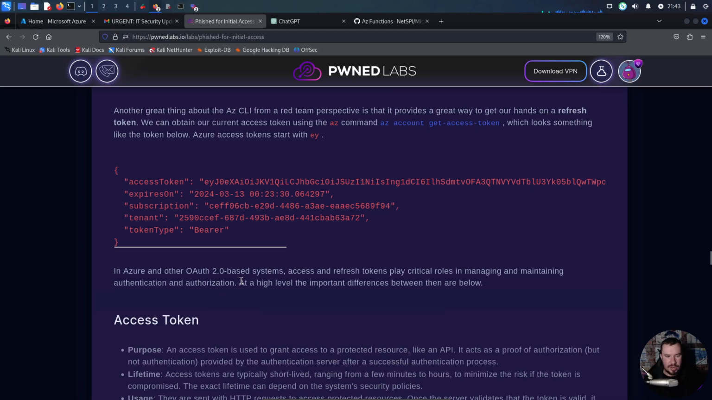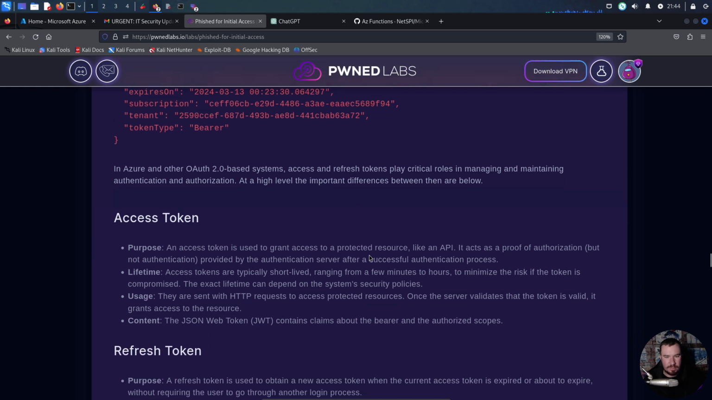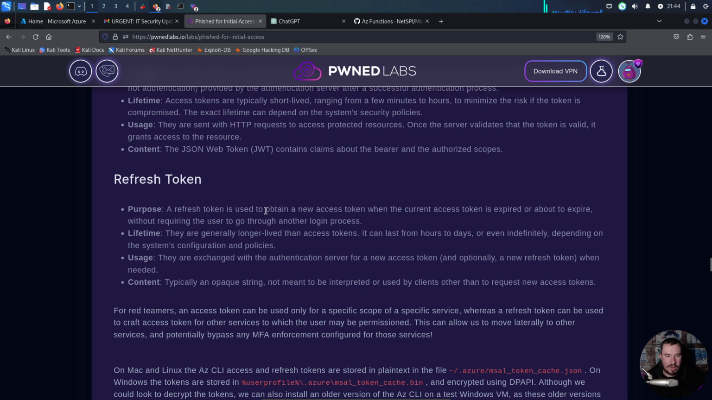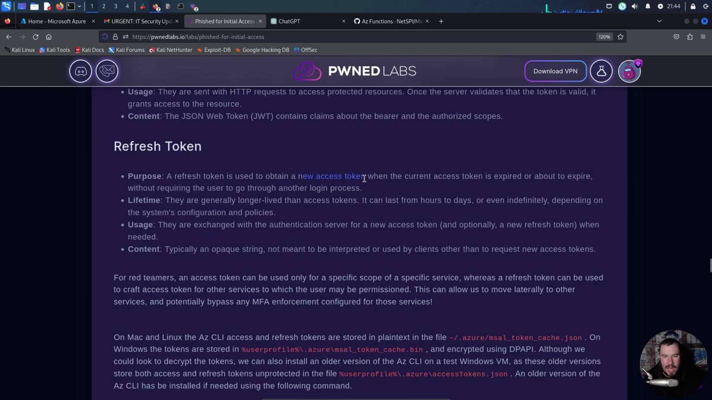In Azure and other OAuth 2.0 based systems, access and refresh tokens play critical roles in managing and maintaining authentication and authorization. At a high level, the important differences between them are below. An access token is used to grant access to a protected resource like an API, a proof of authorization. They're short-lived, they're sent with HTTP requests, and it's the JWT. But the refresh token is used to obtain a new access token. They are generally longer lived than access tokens, lasting from hours to days or even indefinitely, depending on the system's config and policies, and they are exchanged with the authentication server for a new access token.